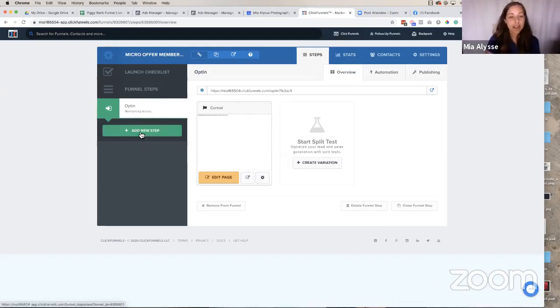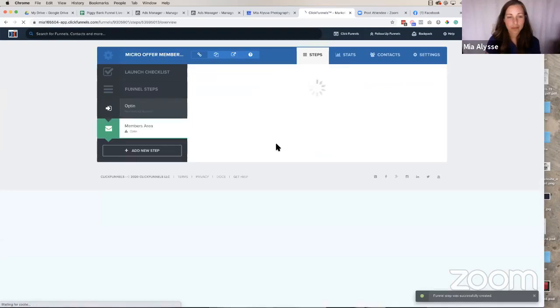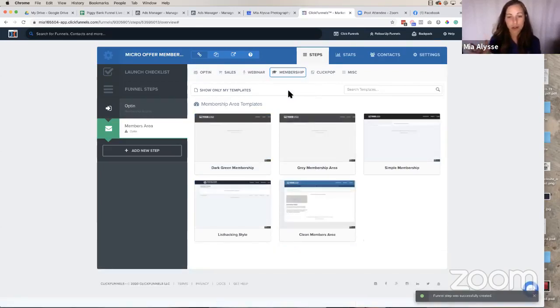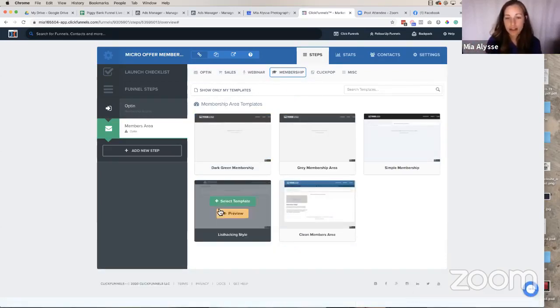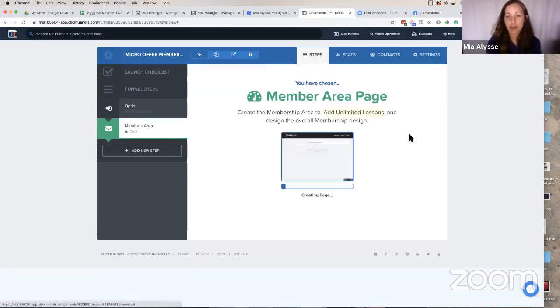So the next thing I want to do is add a new step. There we go. And we'll just call this members area. Create the funnel step. Go back up to membership, and I'm going to do the member area. You can't have one without the other. They don't work unless you have both. And then you can select whichever one works. They have a simple membership that matches the theme of the simple access area, so I usually select that.